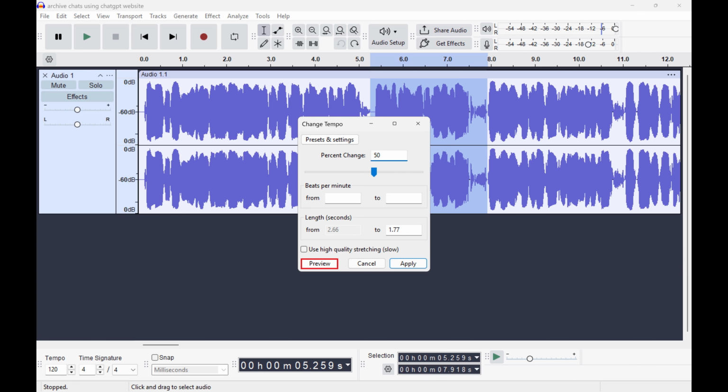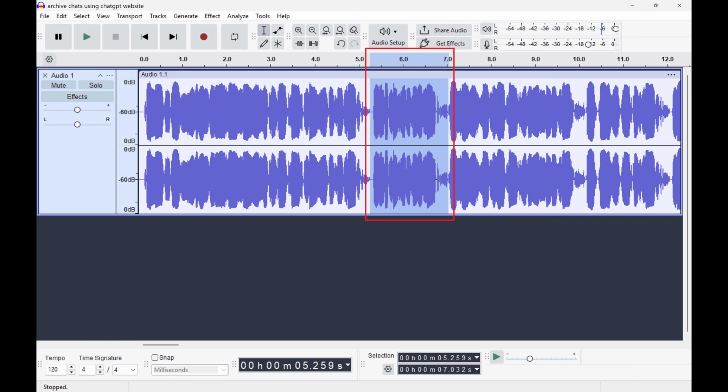Click Preview to hear these settings applied to your audio, and then make adjustments as necessary. Step 5. Click Apply when you're ready to apply these changes to the highlighted part of your audio file. That window will close and the highlighted part of your Audacity file will be modified.